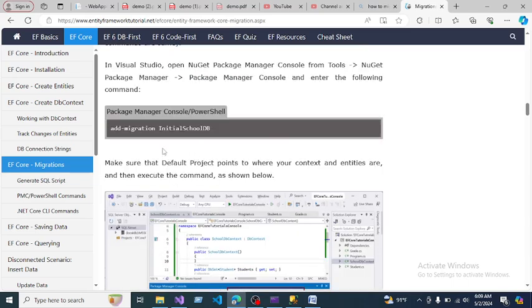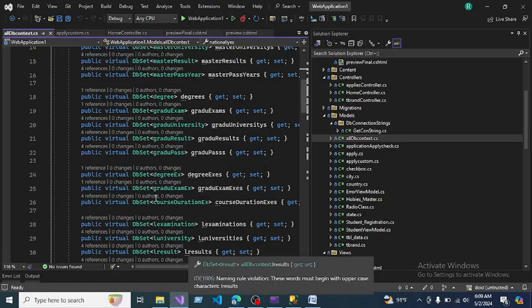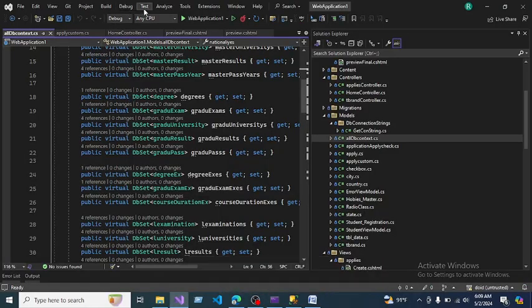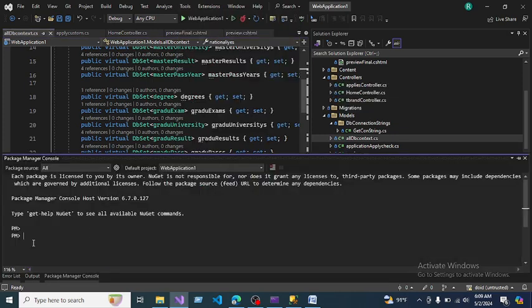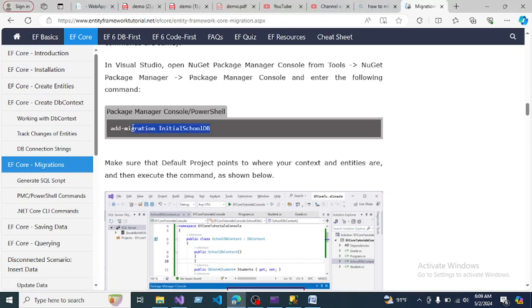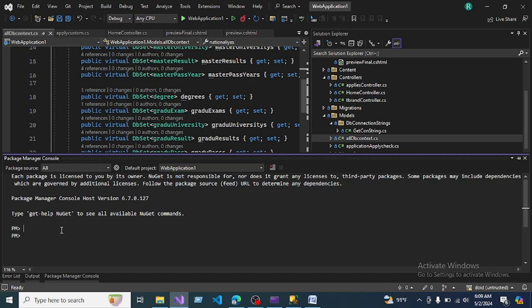Then add migration. Go to your Package Manager Console. Where is it? Click on Tools, go to NuGet Package Manager, click on Package Manager Console. After that, just copy this, then you can paste it. Then the migration will be created.